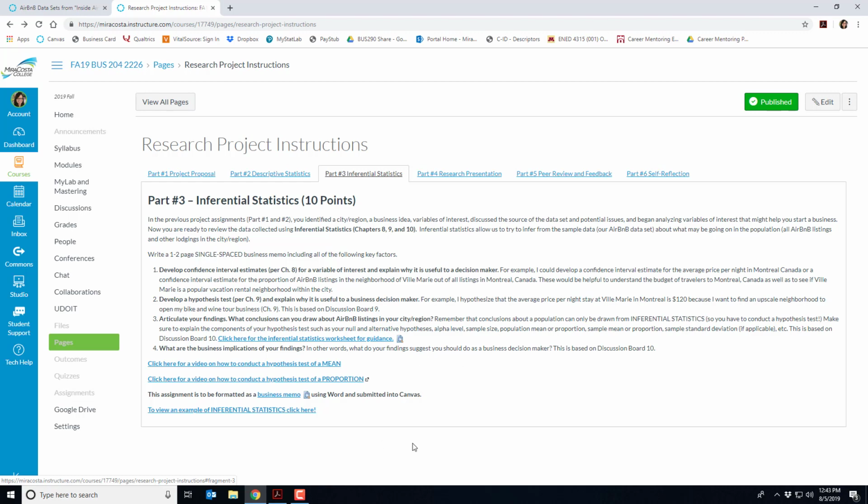And again, you'll learn the different statistical analyses from each chapter, and there'll be discussion boards that walk you through how to do it with examples. I'll have videos on it all, but this is your chance to take your data to make some conclusions about travelers and Airbnb listings in general. Again, it'll be in business memo format, even though you will have some discussion boards that will guide you through it first. And here's the link to the examples of past students' inferential statistics.